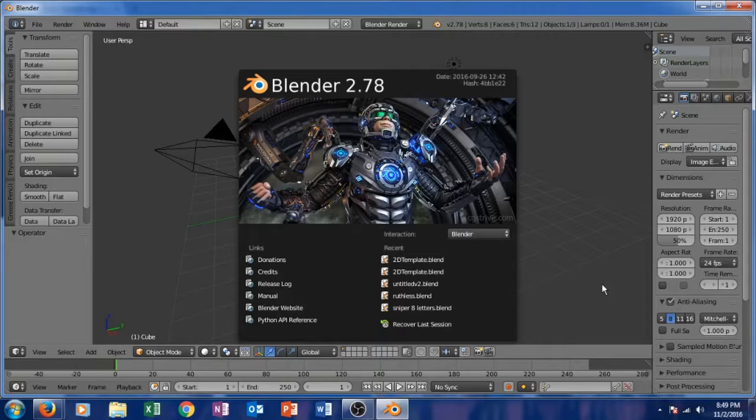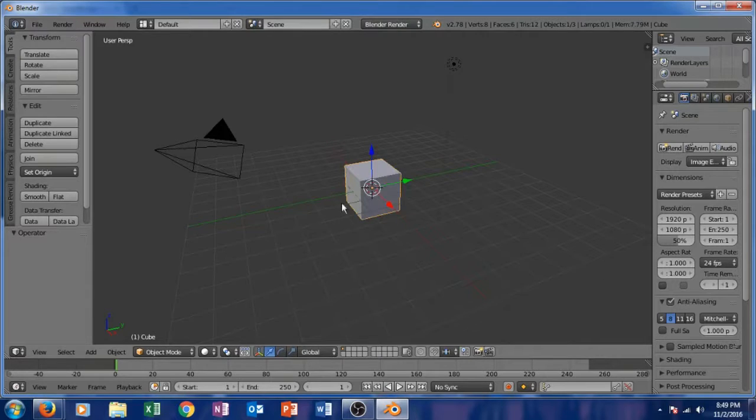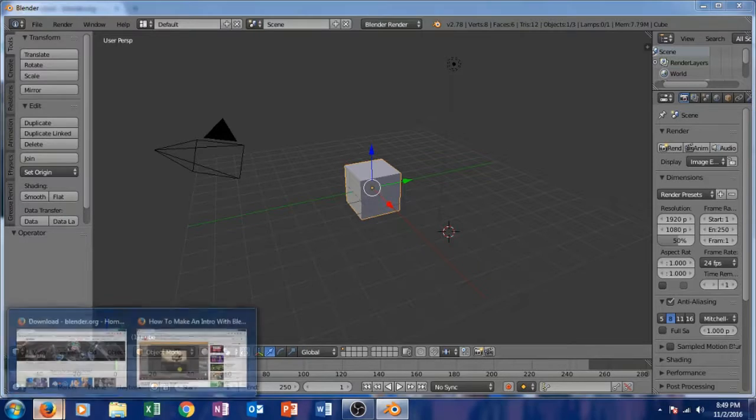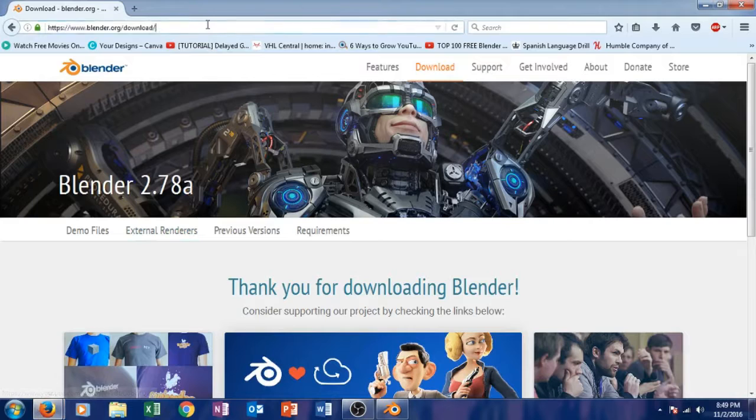Alright guys, now that Blender is finished installing, we can open it up and check it out. Basically, the best way to begin using Blender is to find a template, load it, or download it, and then begin to work on it that way. With this software, you can potentially create your own from scratch, but we're going to need to go to youtube.com.